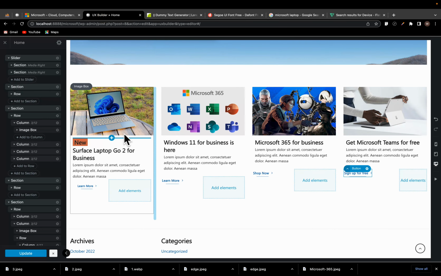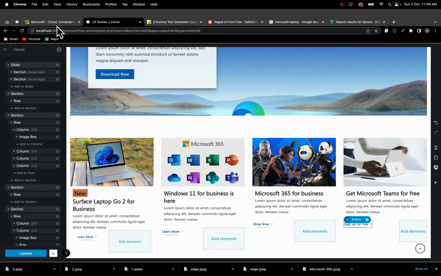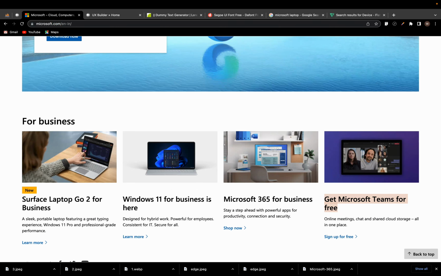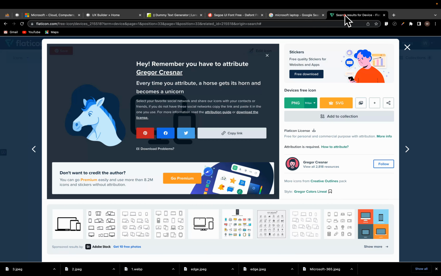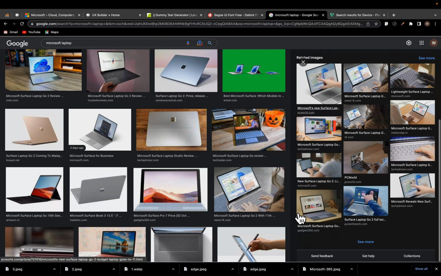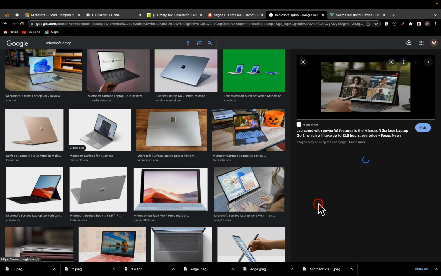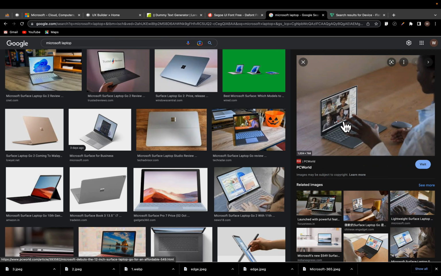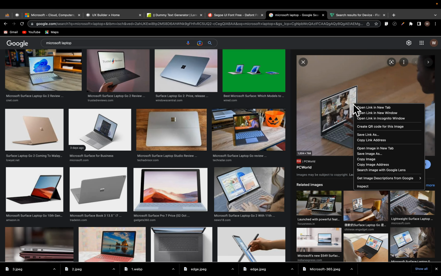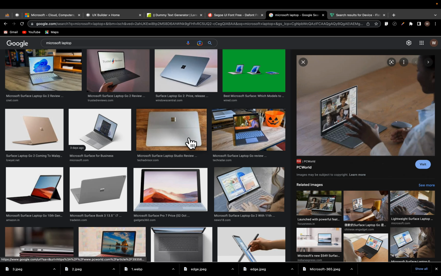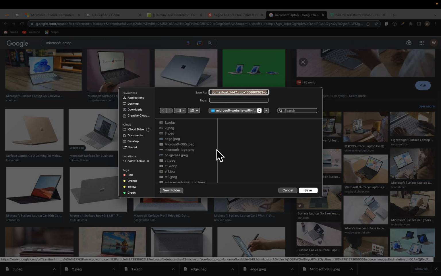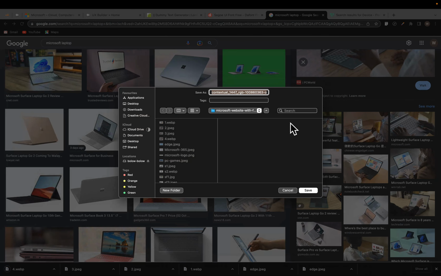And then what else is left? The last image, get Microsoft Teams for free. Teams, so we have people on a Zoom call. Yeah, like this one, exactly like that. No, this one is too small, sorry. Save. Okay, I can copy that image. All right, this one is 4.